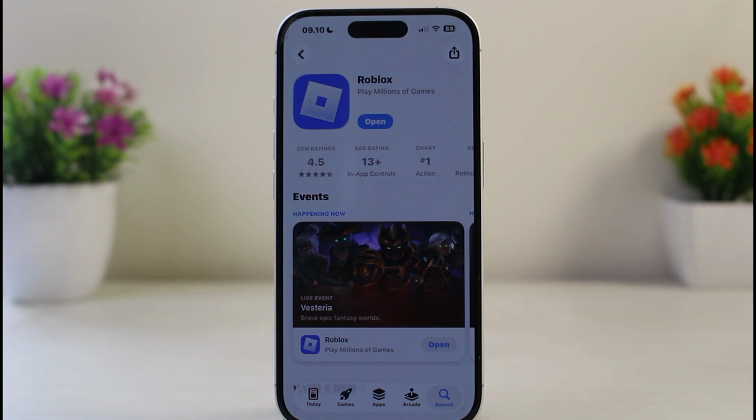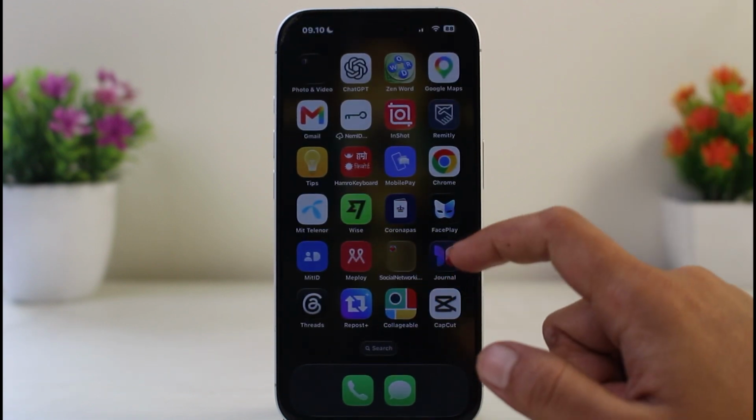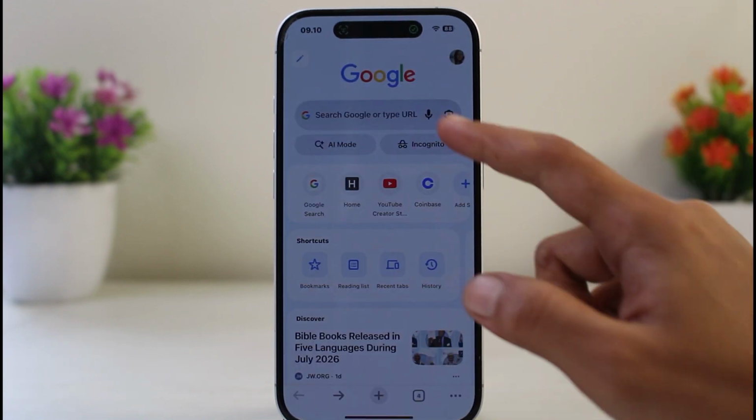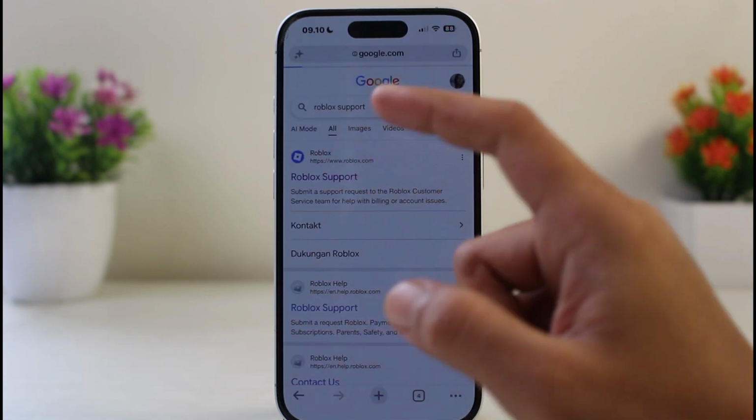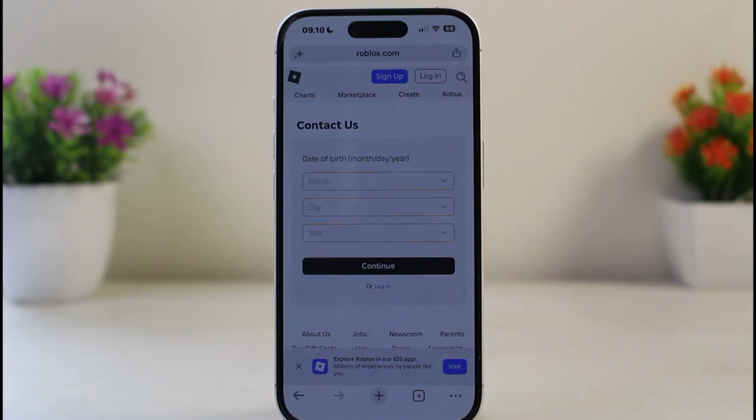Now the next thing you can do is switch to desktop mode. The official mobile app often hides advanced financial controls. So what you have to do is go to one of your web browsers, for example Google Chrome or Safari, then navigate to the Roblox Support page. Then go to the website and then log into your Roblox dashboard.